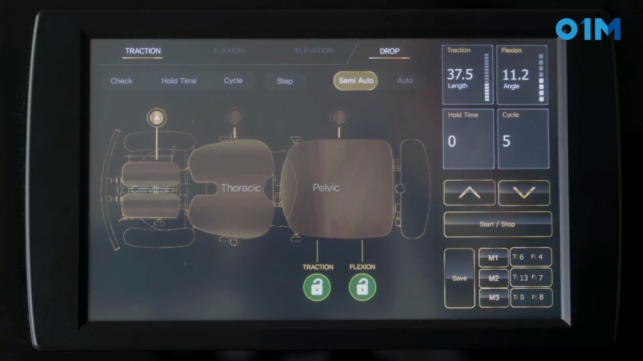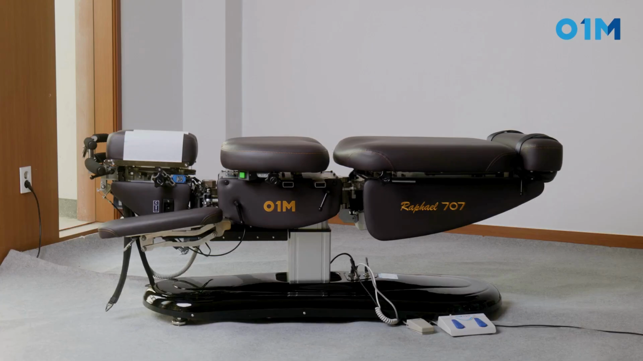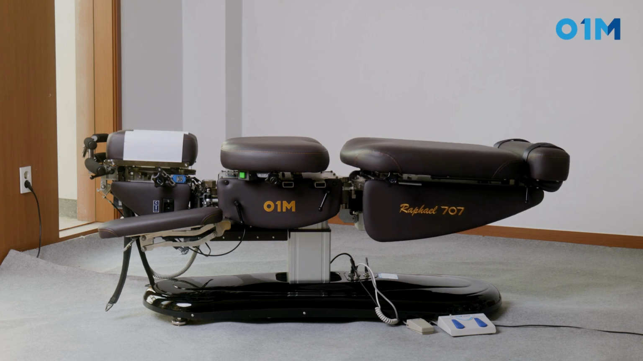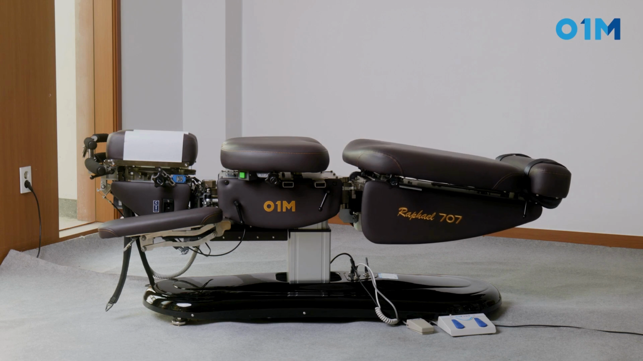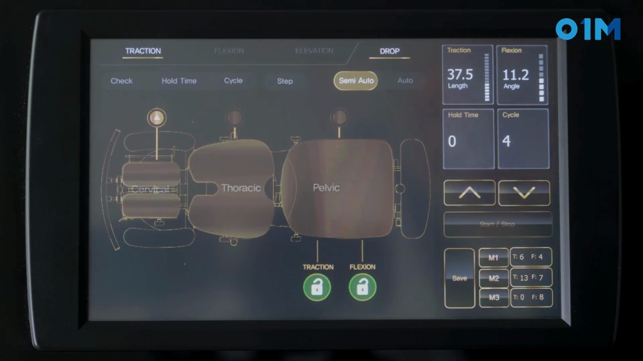We're going to go M1 and everything is back in, and we just start, and the table is going to perform the motion that has been saved one time. So we have the flexion at 11.2 and the axial distraction at 37.5. That's how easy it is to save a setup.